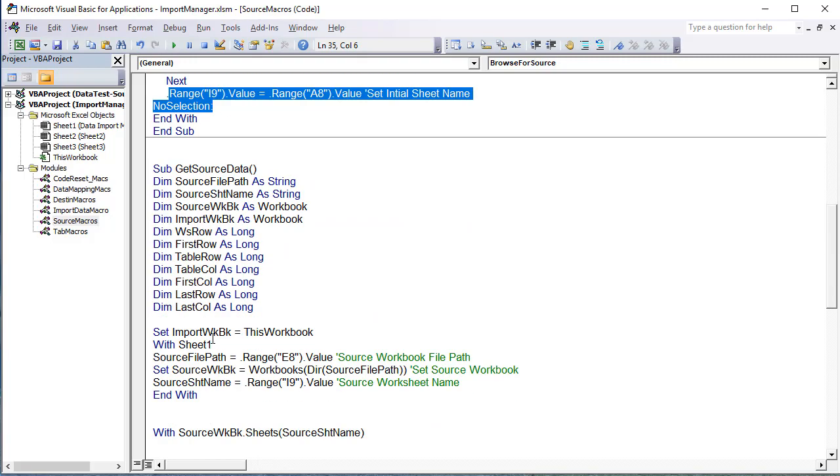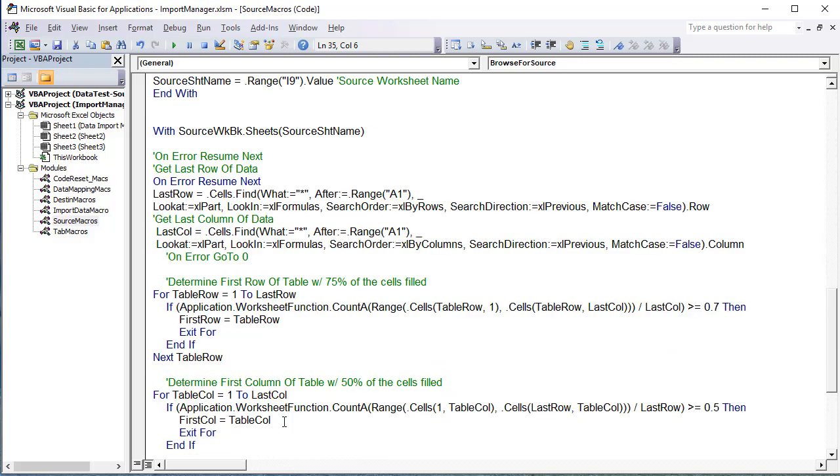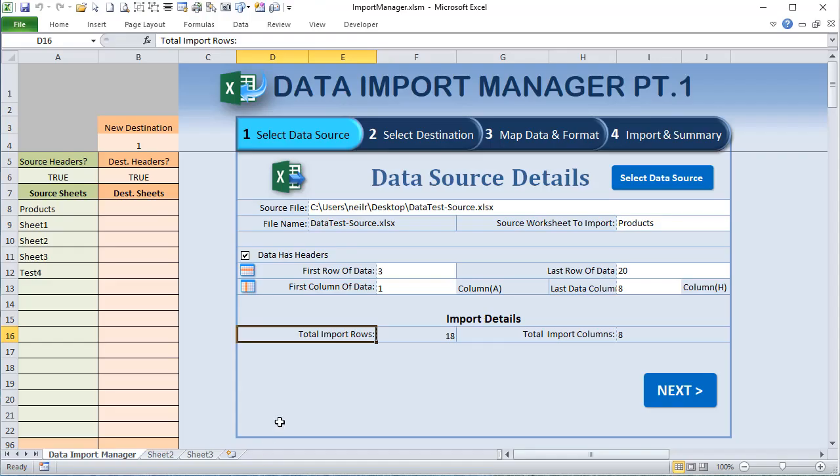Now what I want to do is get some information. I want to default. I don't want to force the user to put what the first row of data is. I don't want to force the user to figure out what the first column of data or the last row. So I want to use VBA to do all of that.